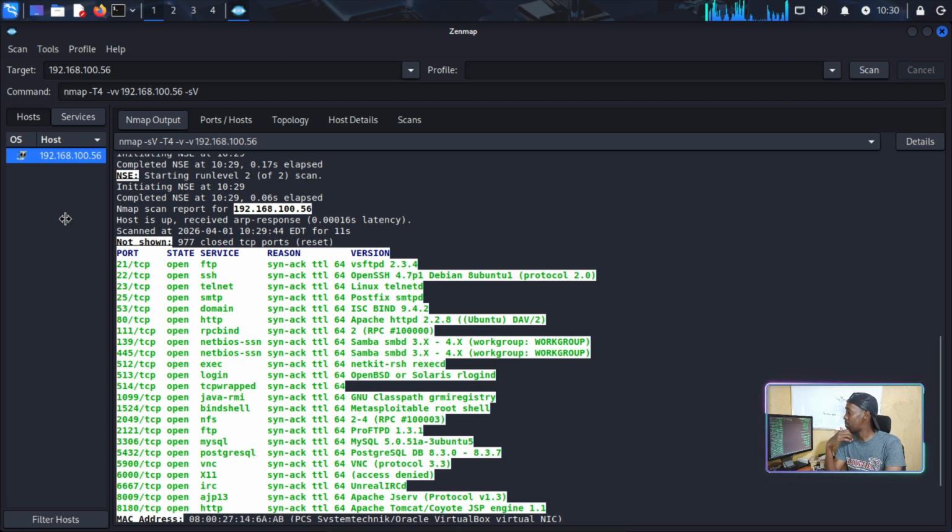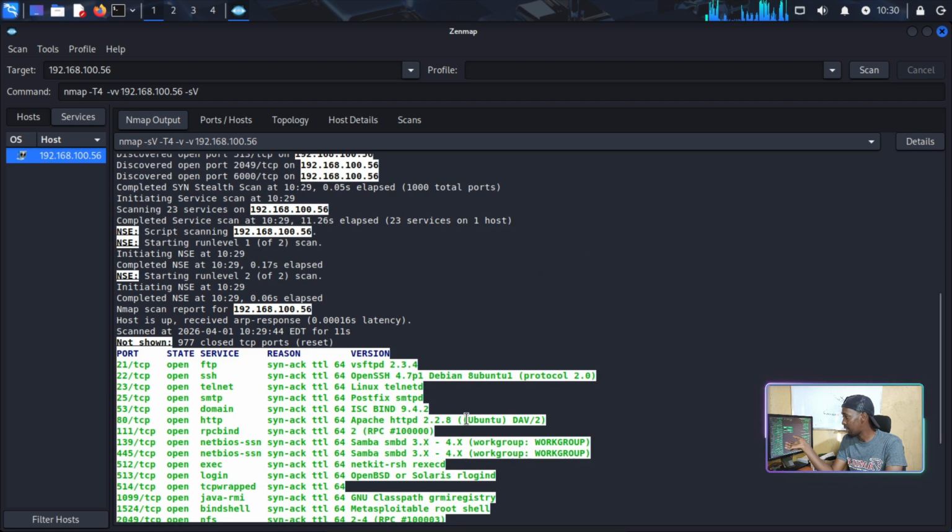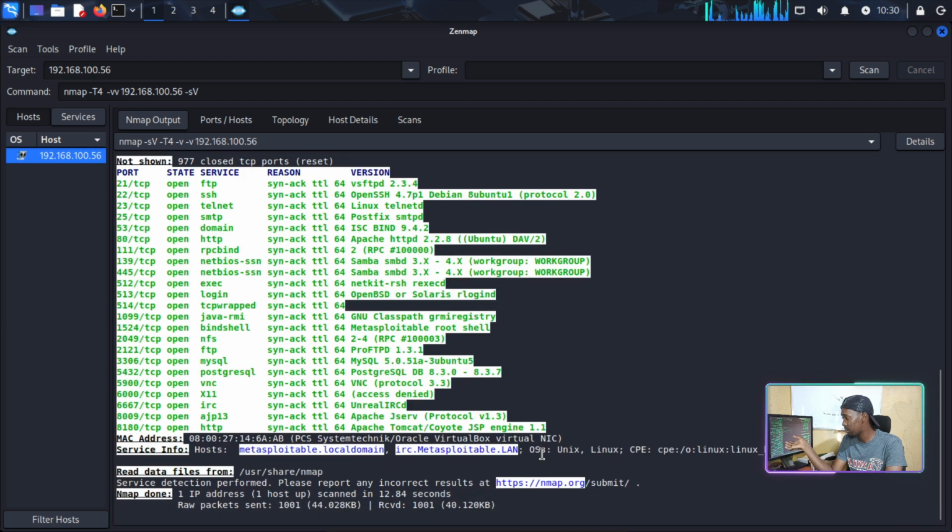Okay, so coming here on the left side now, we can see that we have a host found, and the operating system, it has tried to tell us here. So we can come down here and look at the OS. It tells us most probably it's a Linux system.